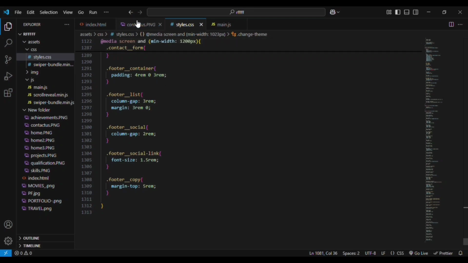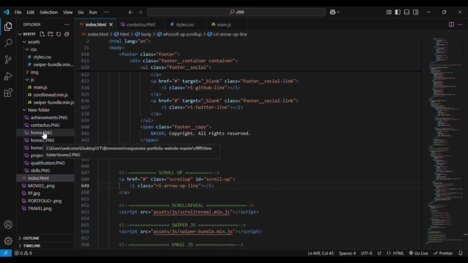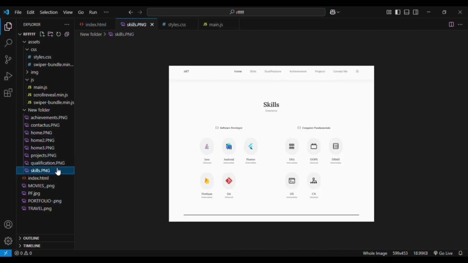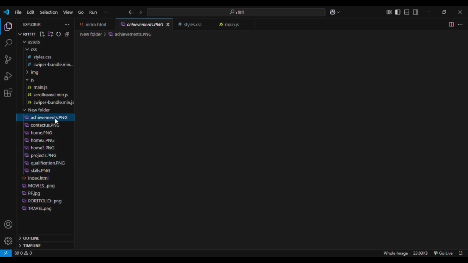This is the home page, the home page of the portfolio. Then we have the skills, qualification, projects, achievements, and contact. You can see home page 1, 2, and 3.